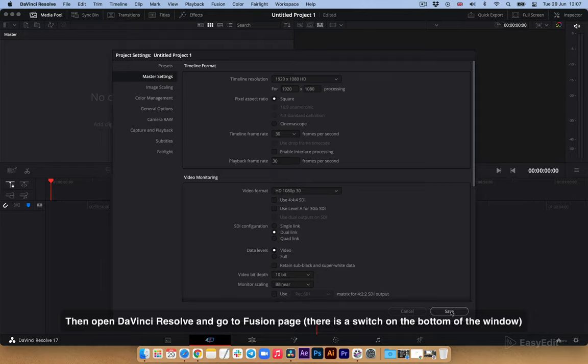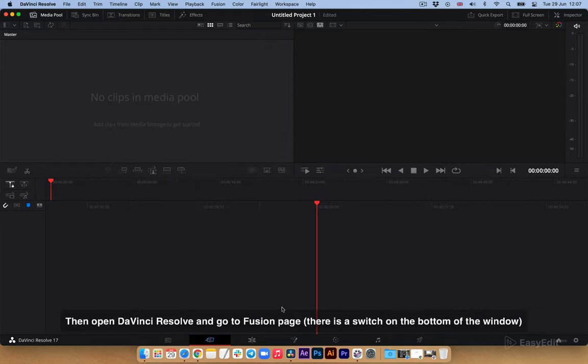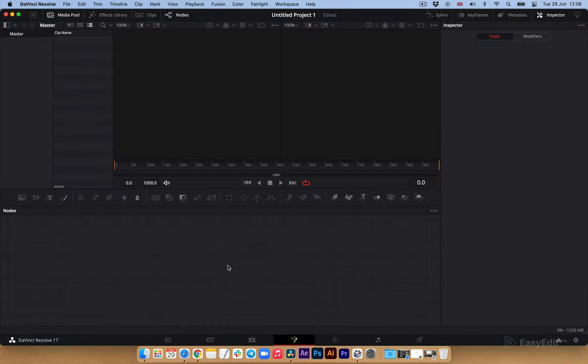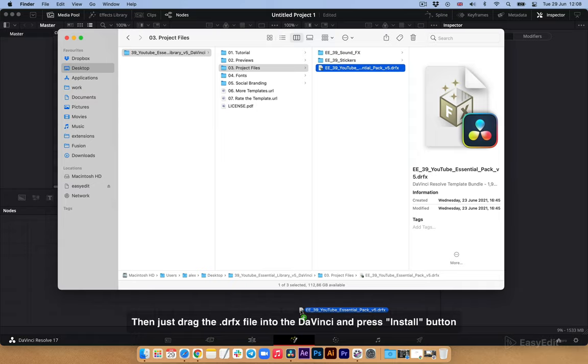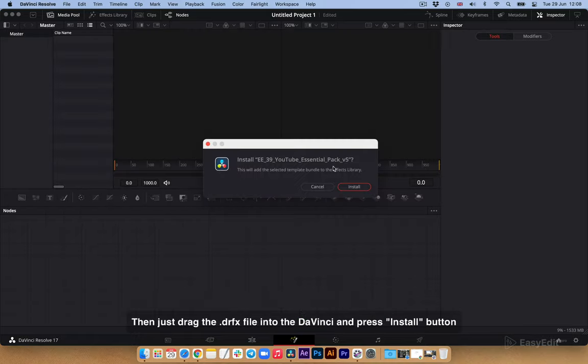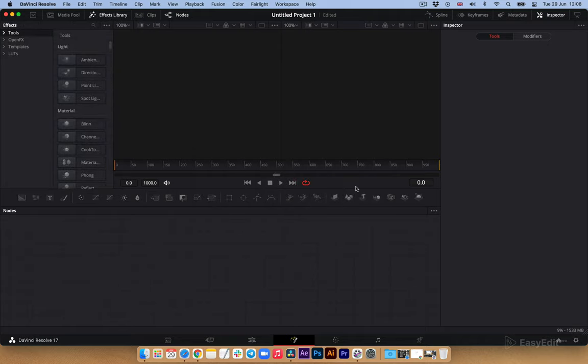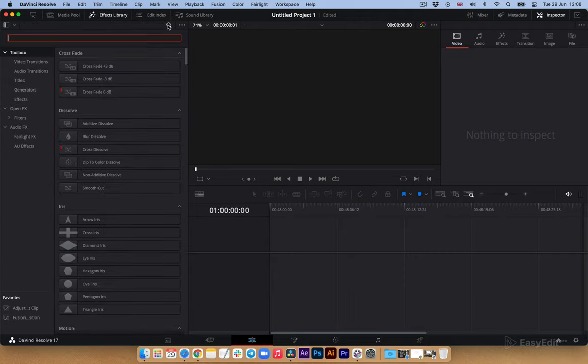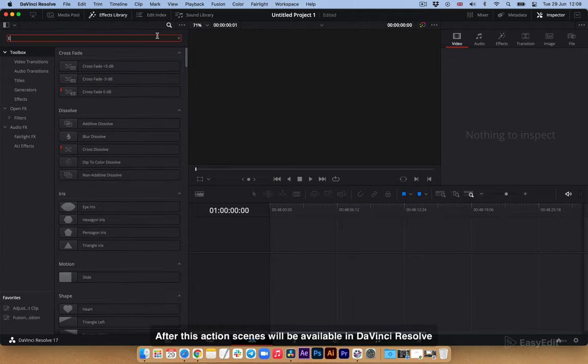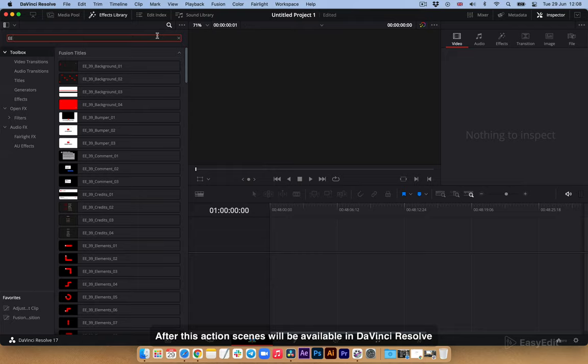Then open DaVinci Resolve and go to Fusion page. There is a switch on the bottom of the window. Then just drag the DRFX file into the DaVinci and press Install button. After this, action scenes will be available in DaVinci Resolve.